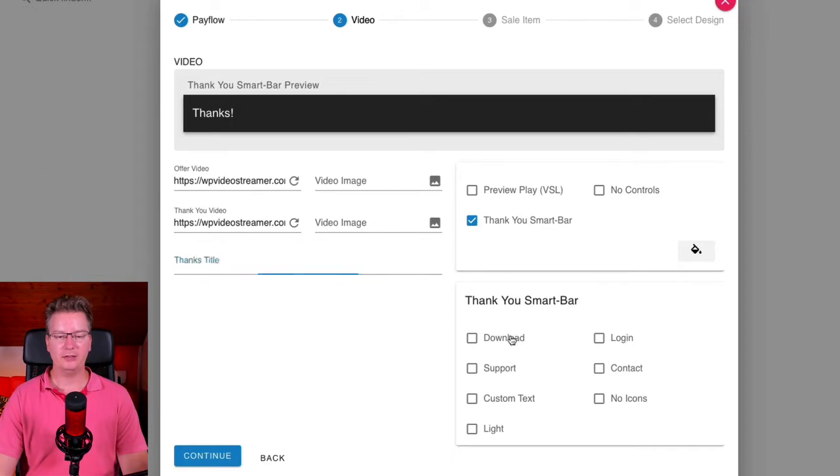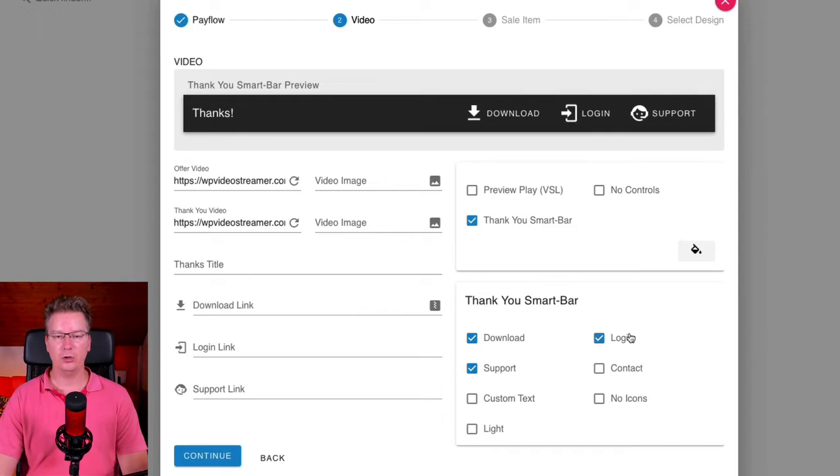If the product is a download, we toggle on download here and we can put in the download URL. And if we look at the bar up the top here, this is going to be showing after the payment along with the thank you video. So you can see we've got a download option here so that they can download that purchase directly from the video. We've also got support links, we've got login options.